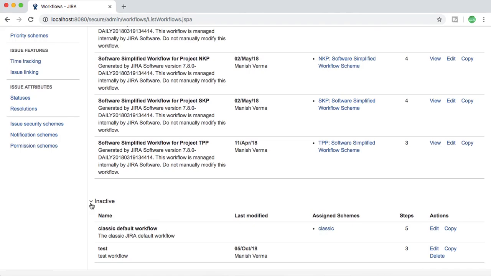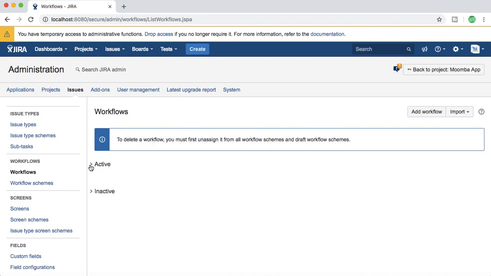Before I get into the detail of how you can add and edit the workflow, we'll just have a brief introduction of what exactly is a workflow in Jira. A workflow is actually a replica of the actual process that is followed in your organization or within your project to complete a set of tasks. For example, if you're working in a software development project, you have a certain process wherein the issue type moves from one state to another.